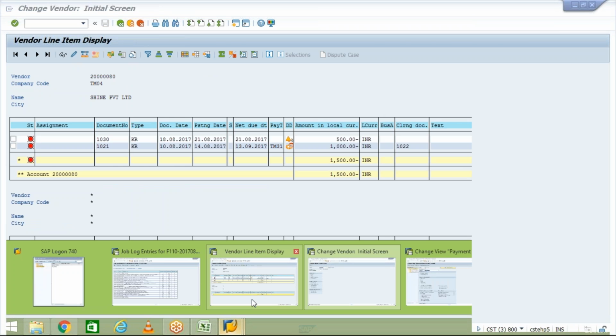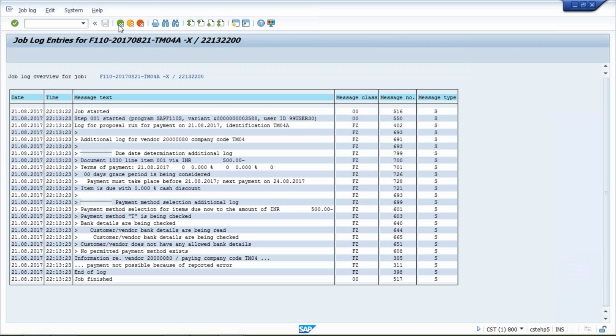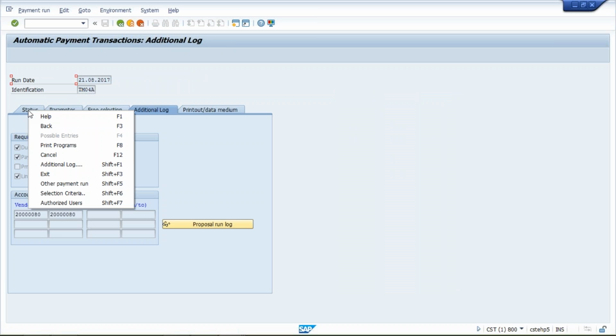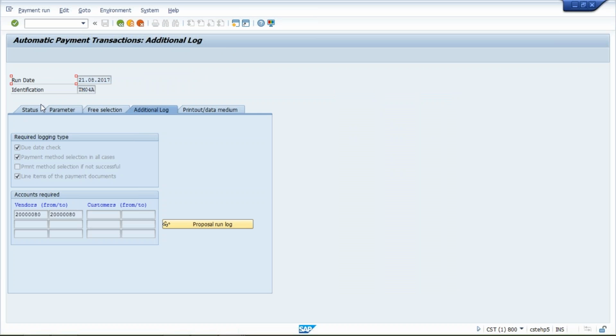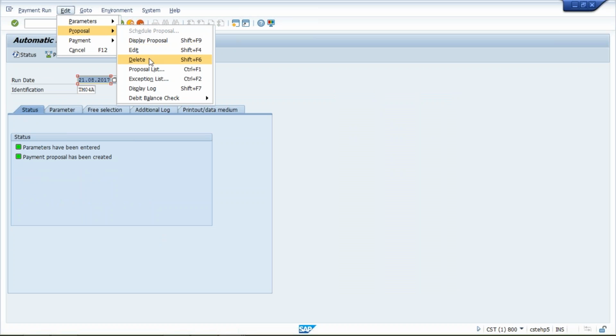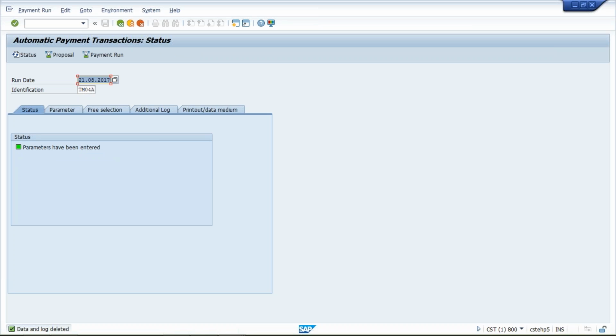Now we'll do one thing. Once again we are going to delete this proposal. Click on status, and then once again delete the proposal. Click on yes. So now the bank details also we have entered. Run the proposal once again.